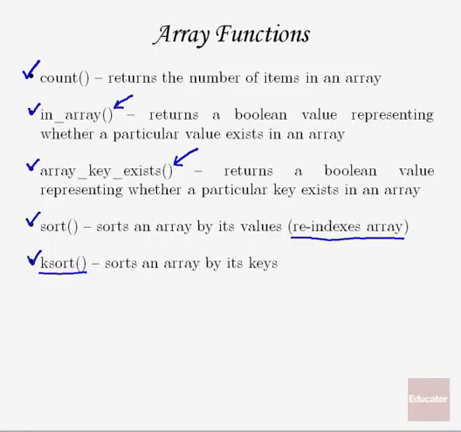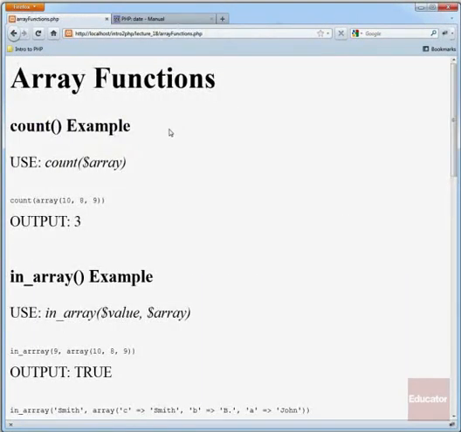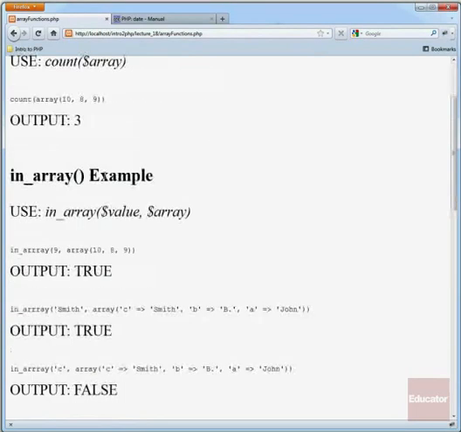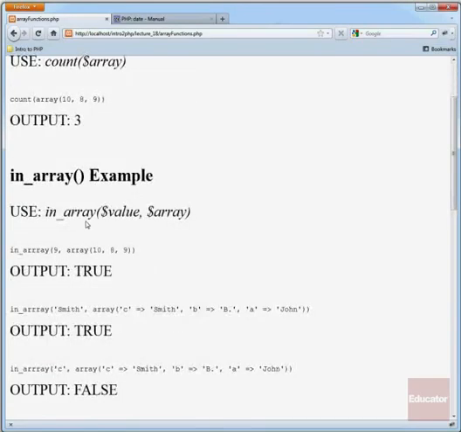So let's take a look at a file called arrayfunctions.php, which demonstrates some of these different functions. The count function takes an array as its one argument, and in this case we're passing to the count function an array with three integers in it, 10, 8, and 9, and it gives us output of 3, stating that there are 3 values or items in the array we pass to it.